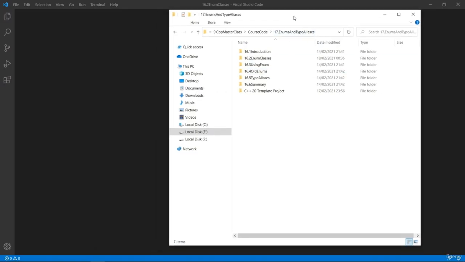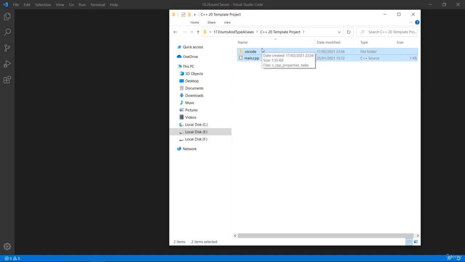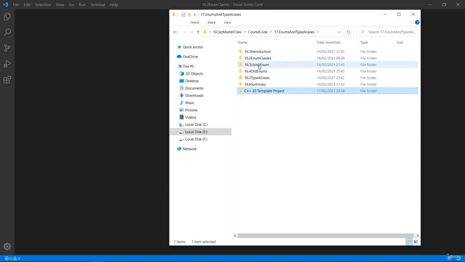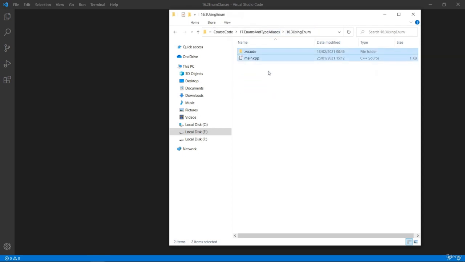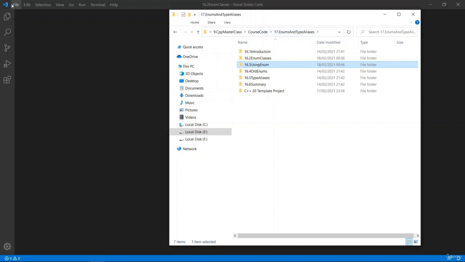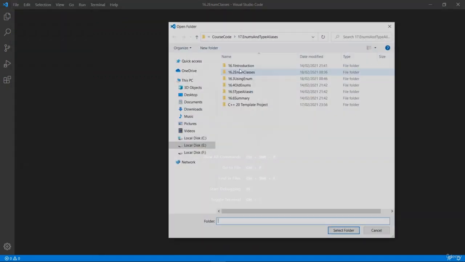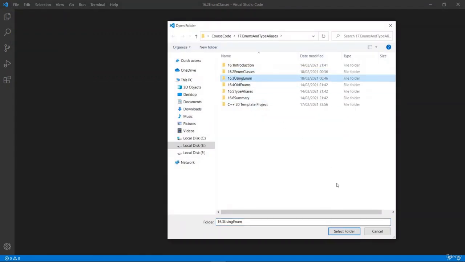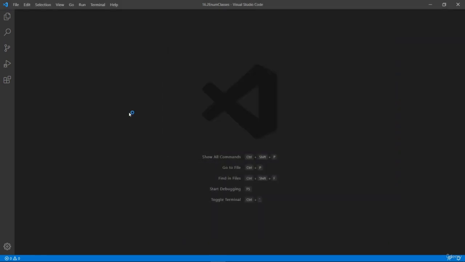Okay, here we are in our working folder. The current project is using enum. We are going to grab our template files pretty quick. We're going to put them in place, and we are going to open this guy in Visual Studio Code. Let's do that. We're going to open folder. We're going to choose using enum, and we're going to open this.